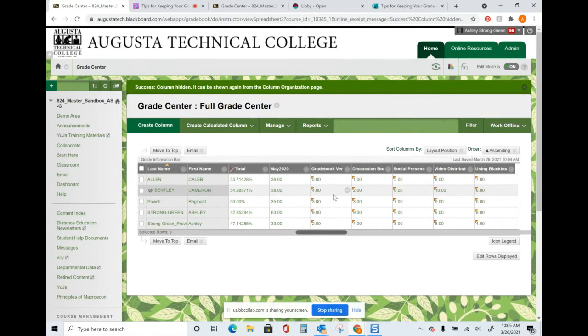I am a proponent of never delete it. I would much rather be able to go back and clean up an Excel spreadsheet than to have to go back in and try and replicate those grades or remember what the assignment was. So when you hide it from your instructor view, that does not delete it. And it does not remove it from the student view. So be mindful that students can still see that unless you turn it off for them.